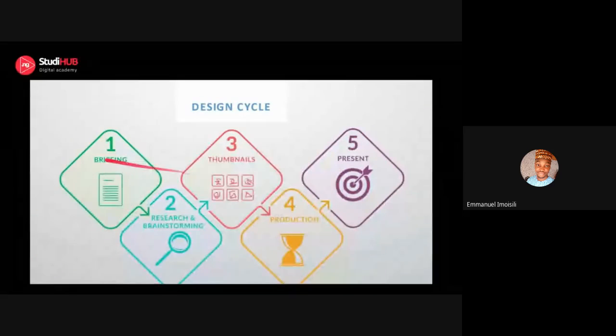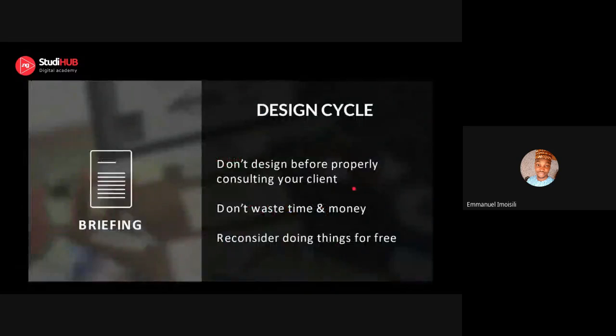I'm going to take each and every one of these one after the other so that you see how each step goes. For your briefing, which is your first step when you want to design your logo, the first thing I always tell any graphic designer, even professionals, who sometimes make this mistake: if you want to design a logo for a client or a company or an organization or anybody, do not design first before consulting your client.